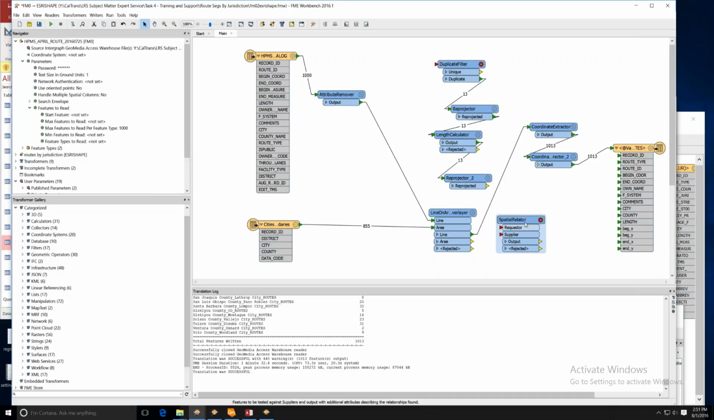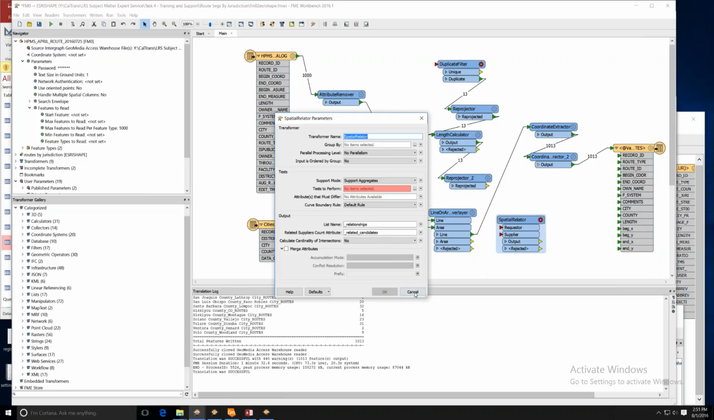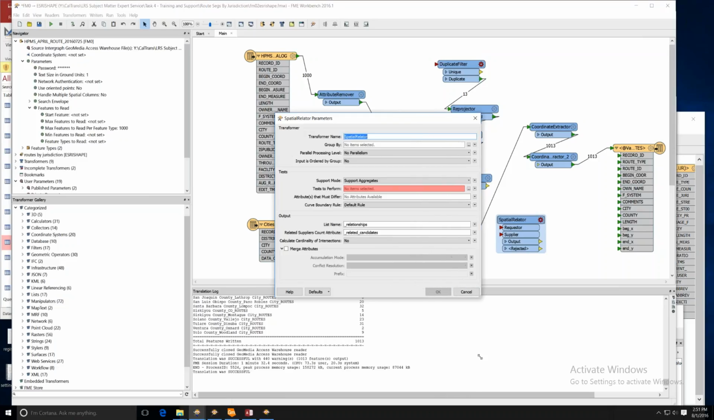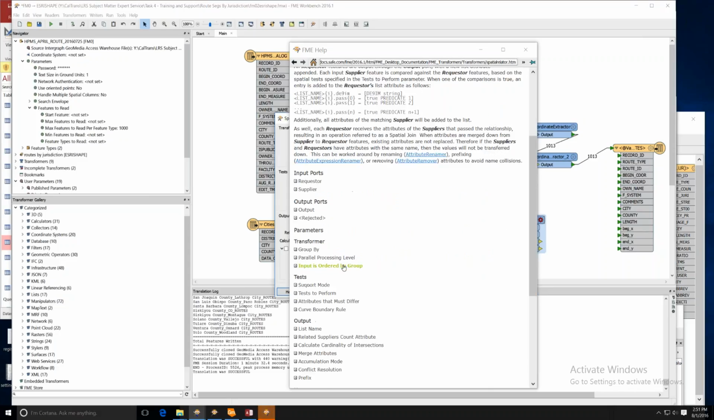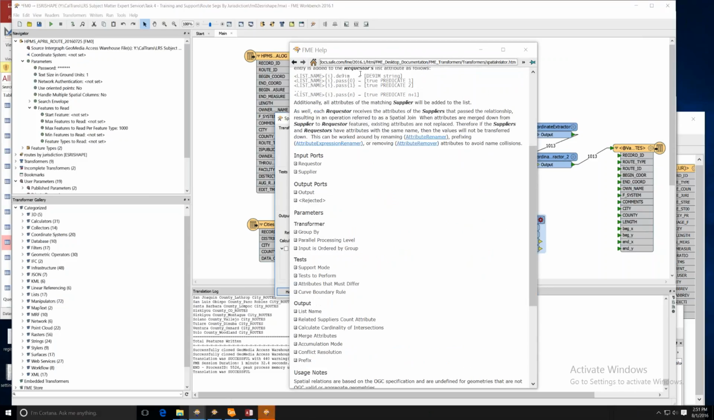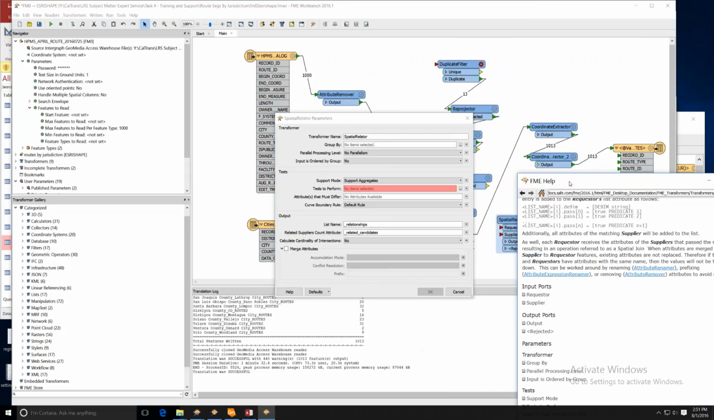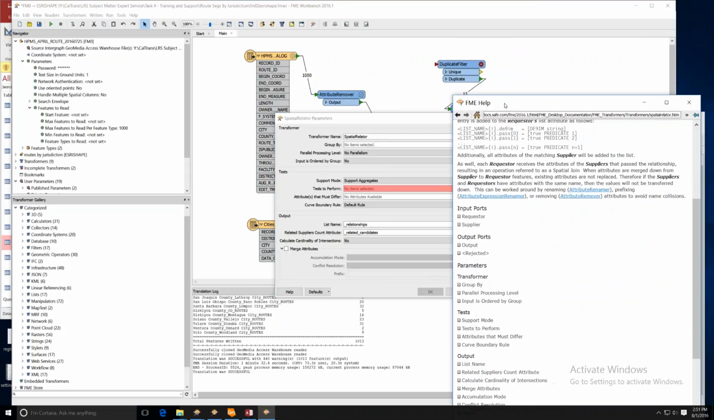Look, this is the alternative transformer to the line on area overlayer. It's a spatial relator. I read through the help on this, and it didn't make as much sense to me as the line on area overlayer, so I went with that. Oh, okay.